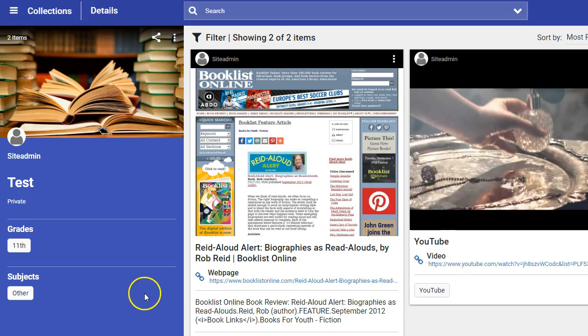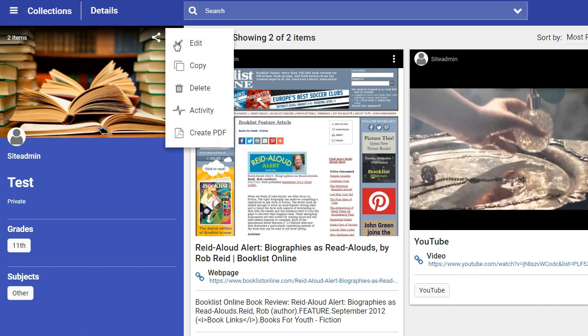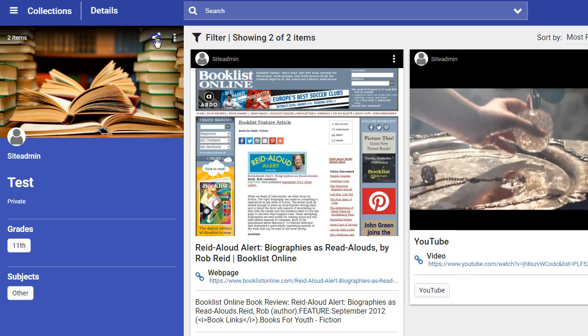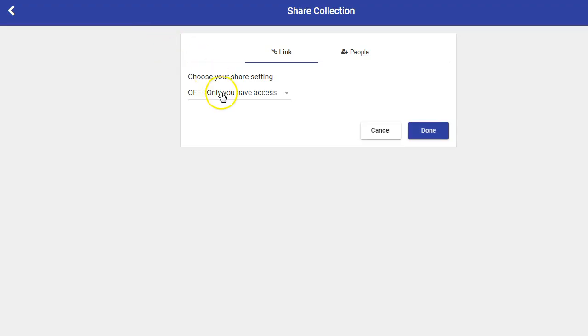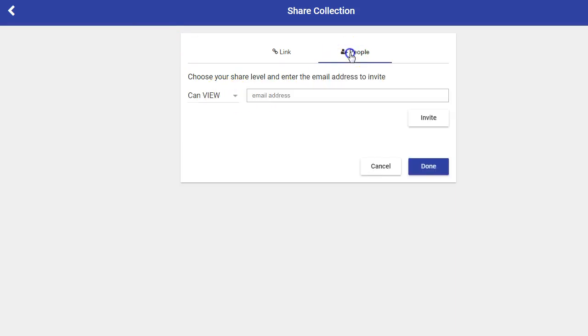Since this is my own personal collection, these three dots give me more options to edit, copy. I can view the activity so I can see if other people have copied my collections and also create a PDF of my own collection. This other symbol also gives me the link to share, but it also gives me the opportunity to invite people to either view or collaborate with me on my collection.